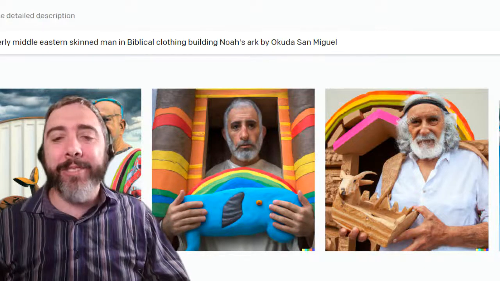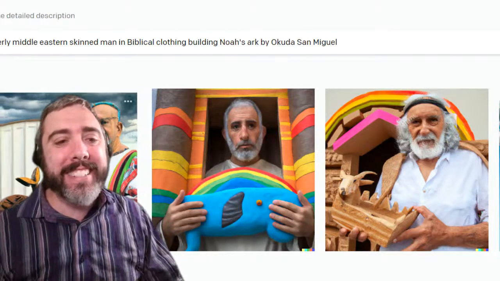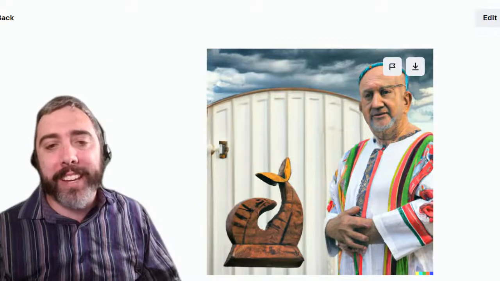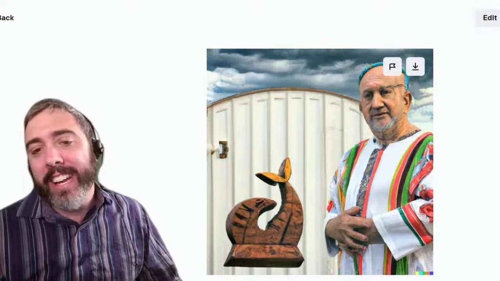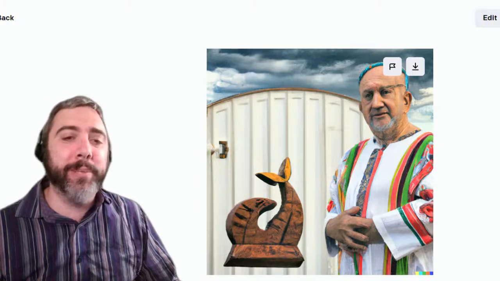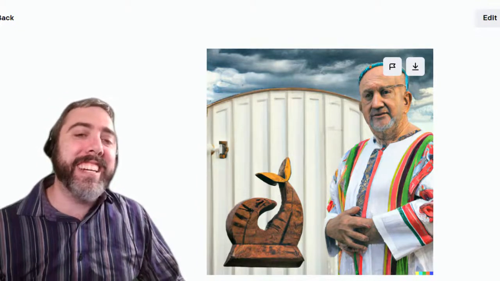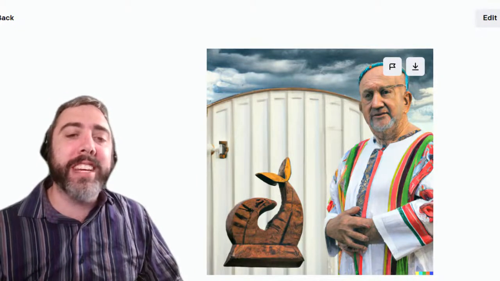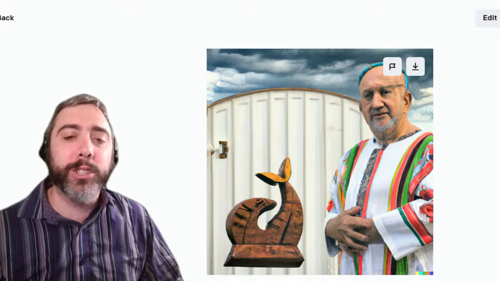Instead, we get a photograph. Wow. So I guess it didn't understand who I was asking for. I mean, I guess that's Noah there. I don't really think that's Noah's Ark though. It looks like he's standing in front of a gate from a retirement community with some weird trophy or something.